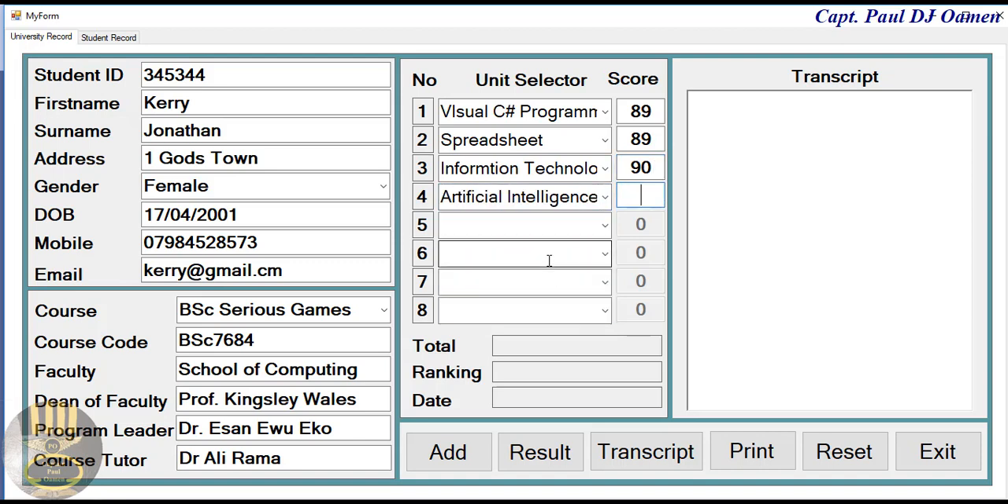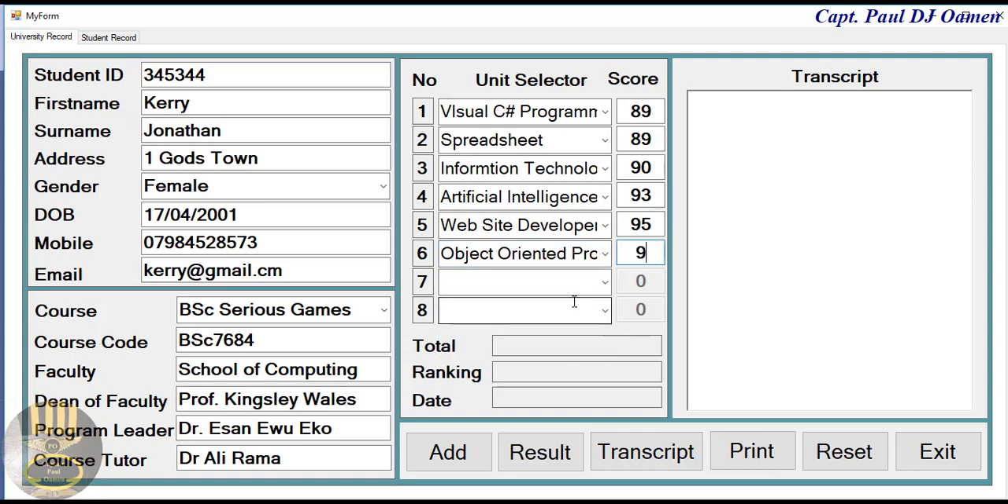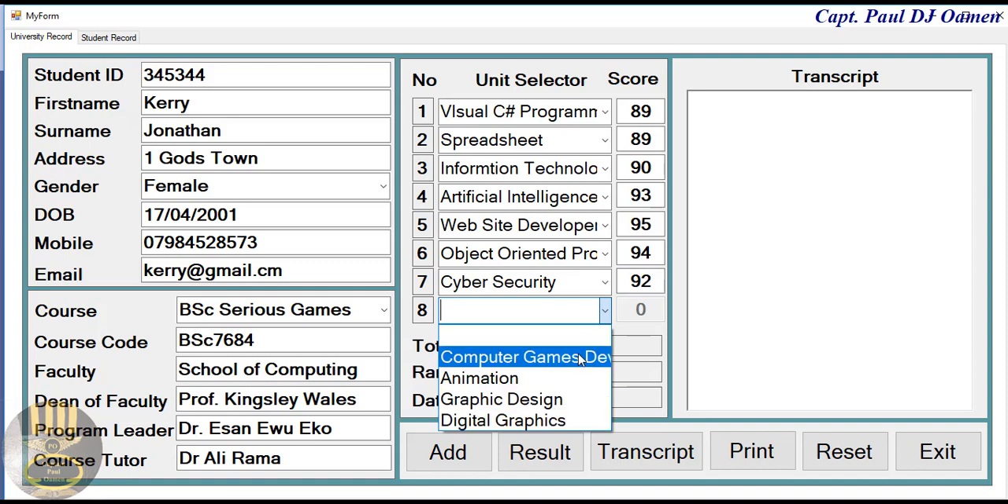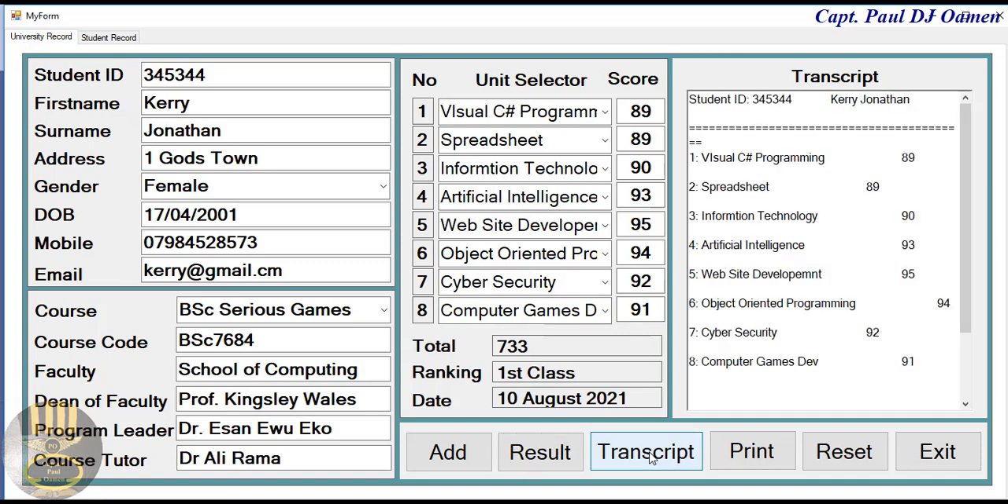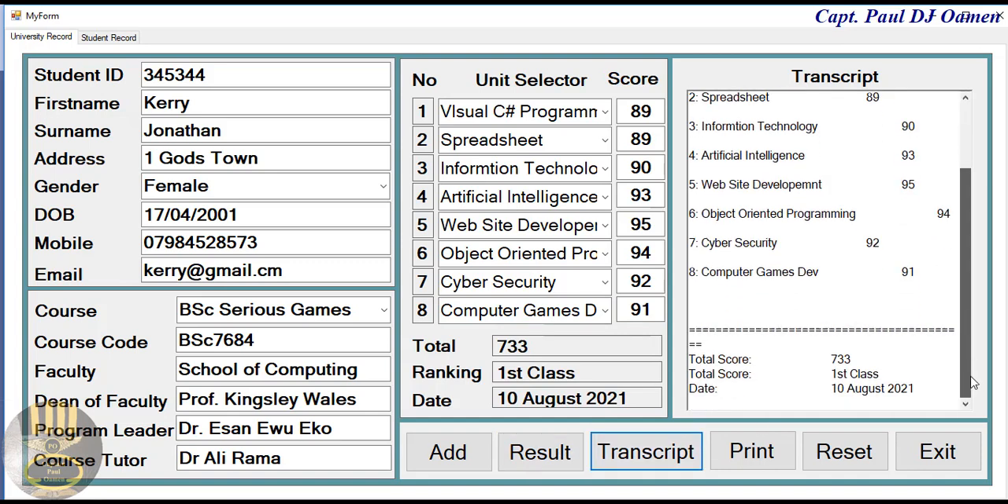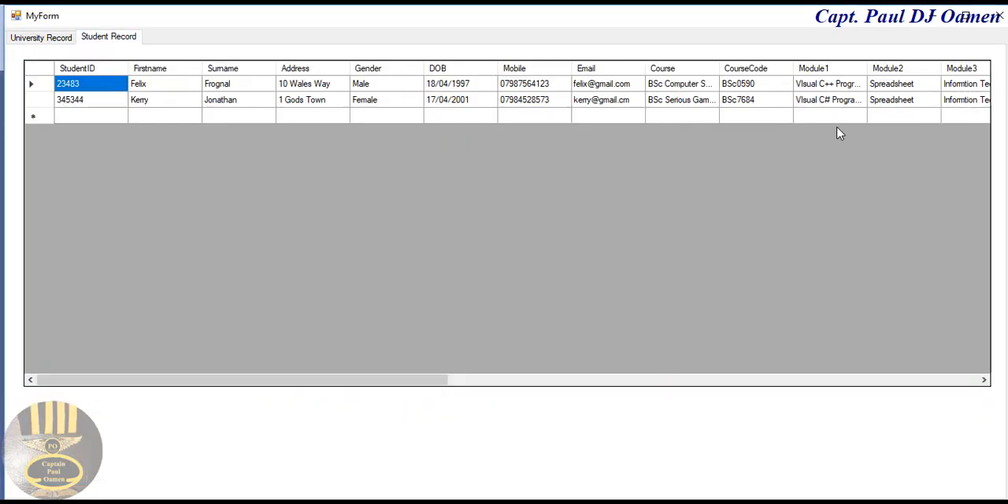change this as well. Artificial intelligence 93, website development 95, object-oriented programming 94, and he's a very brilliant student. And here we can say another 90. There we go. Result, transcript, there. Okay, that's the rest of the transcript. Here I actually needed to delete 2 here, and click on add there, and let's come right here. There we go. That's the details of Kerry.